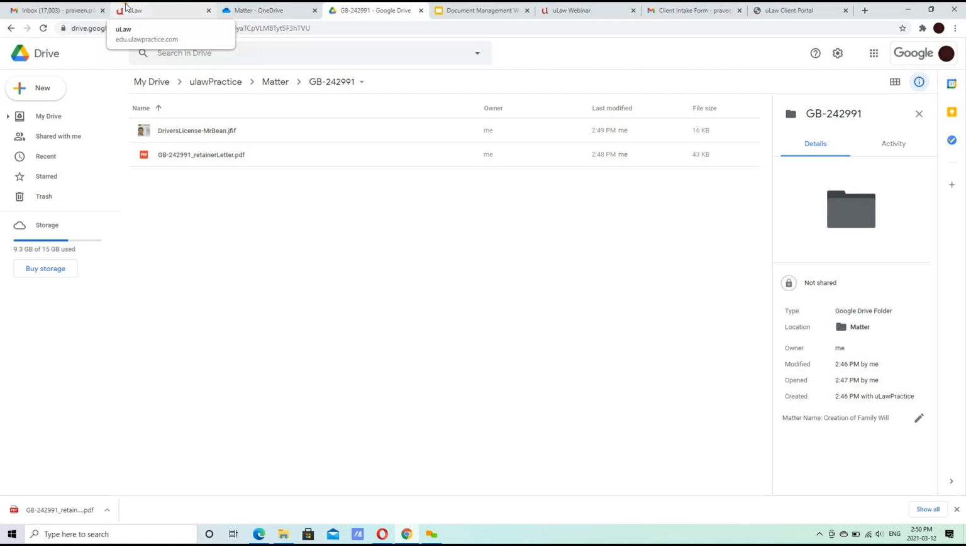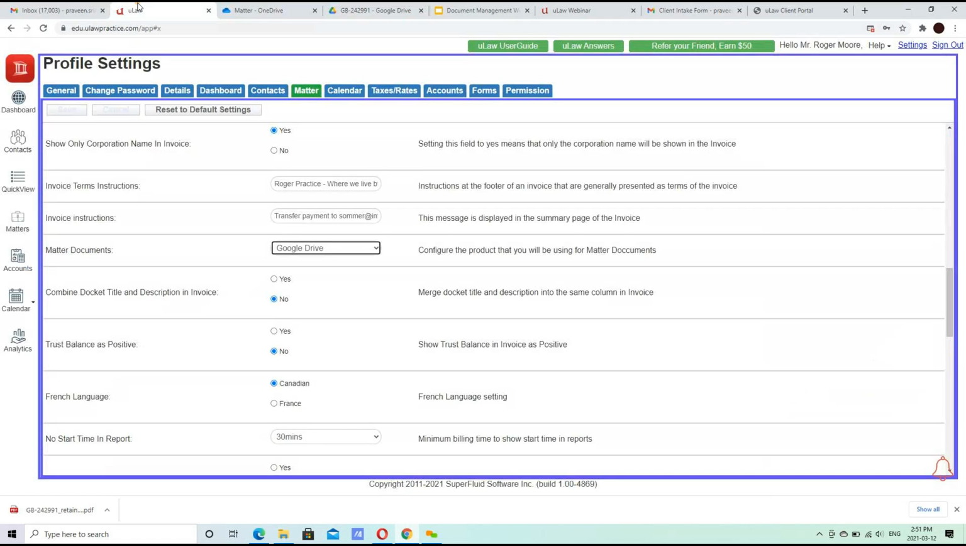And of course, as you delete these digital files right within the Google Drive or OneDrive account, it would not be made available to you here. So uLaw as a platform does not necessarily store these digital documents. It gives it a nice context by storing it within your choice of online storage. Okay?